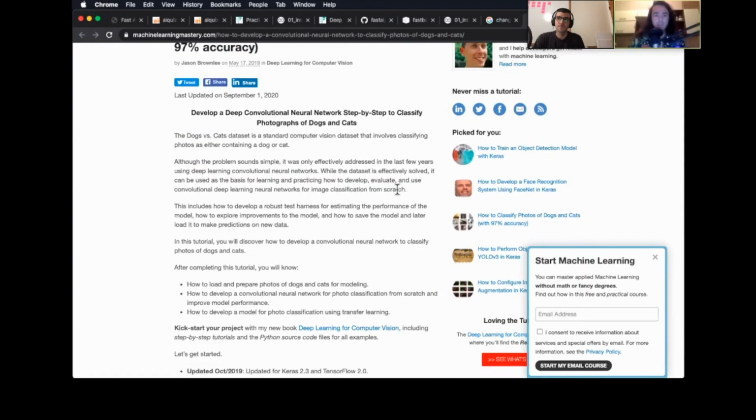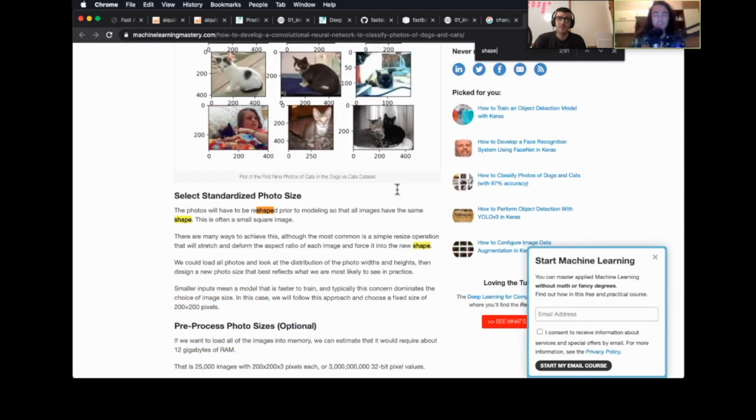Photos will have to be reshaped prior to modeling so that all images have the same shape.